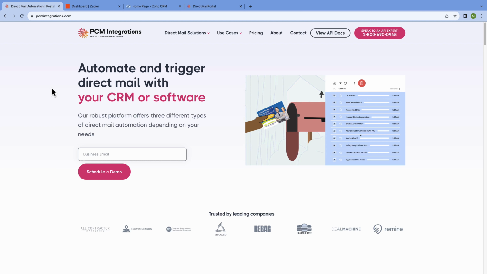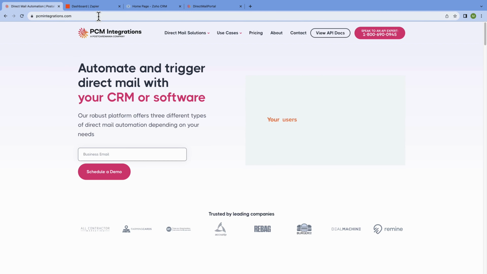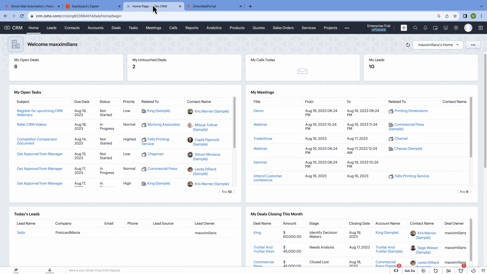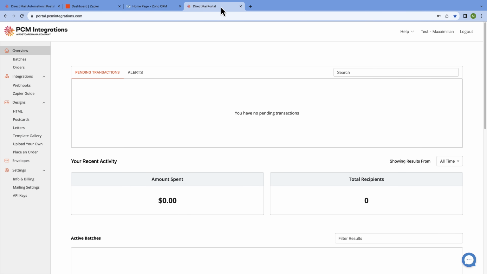To start, you're going to want to make sure you have 3 tabs open, including Zapier, and here's the dashboard for that. Of course, your Zoho CRM logged in and ready to go. And then your direct mail API portal. If you haven't set up your account yet, there'll be a link in the description to the how-to setup video from this series.